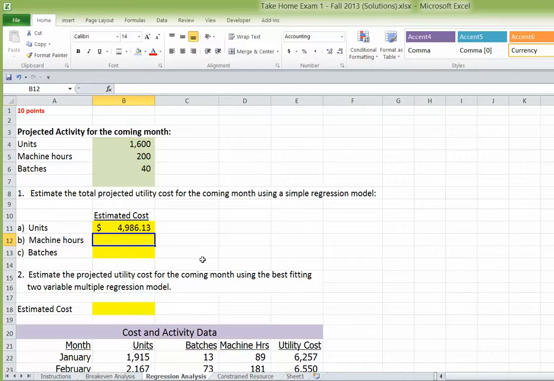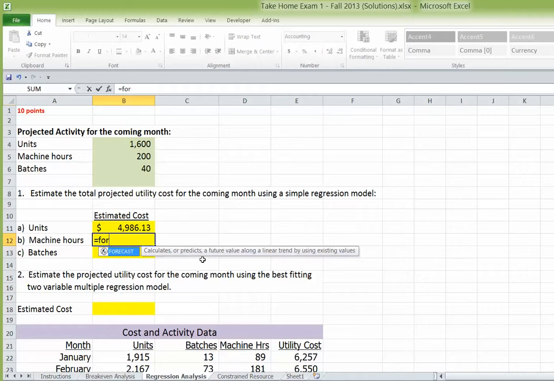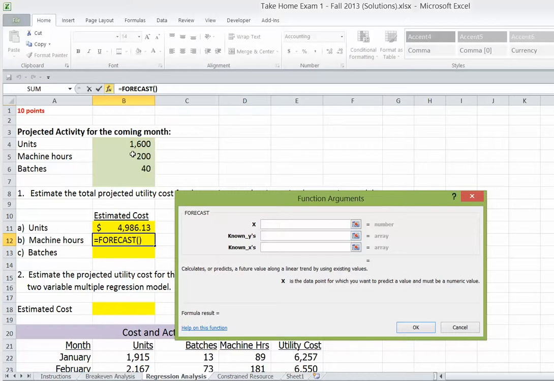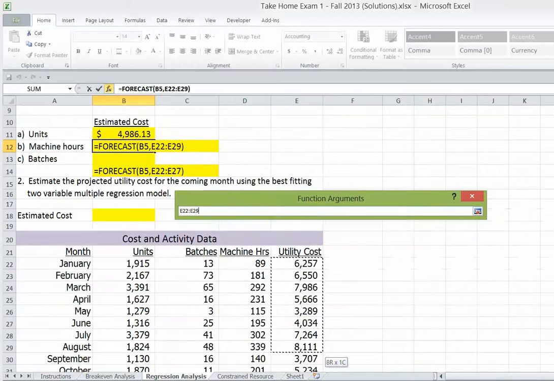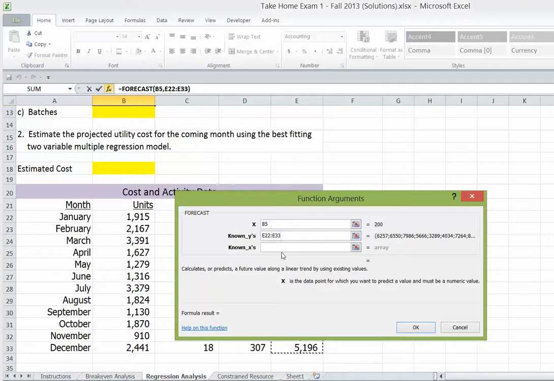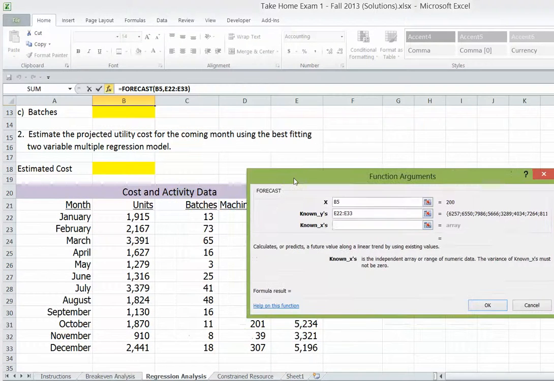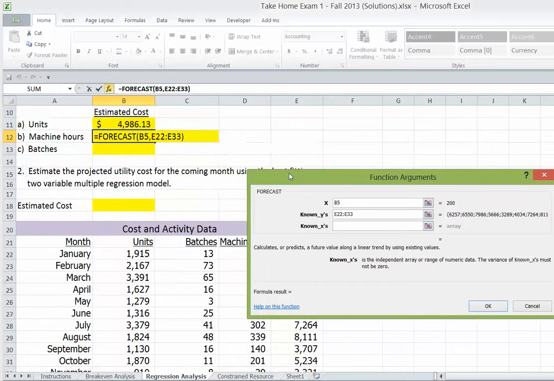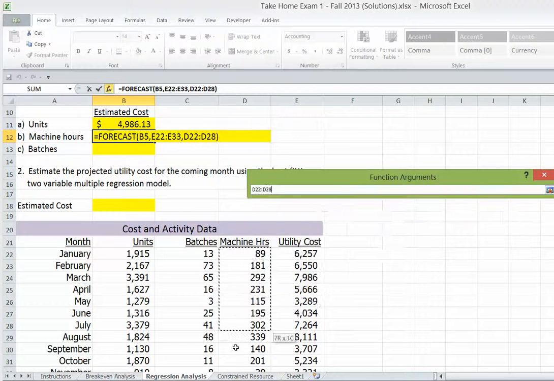And we'll repeat that for machine hours, again, equals FORECAST. And if you want the pop-up box, we can hit the FX there, forecasting at 200. Our known y's, again, we're trying to predict our cost based on, in this case, machine hours.